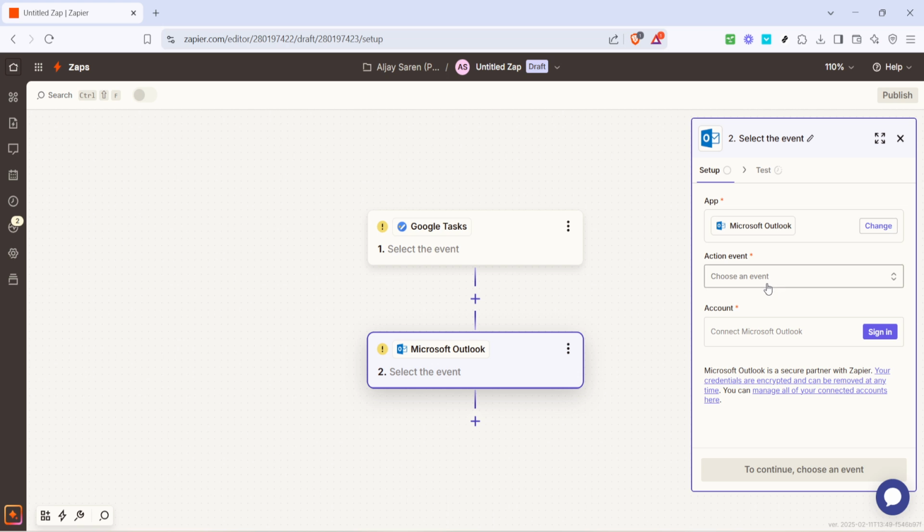Finally, when you see that everything's running smoothly, conclude the process by clicking on Publish. This means your Zap is now live and your default tasks from Google should seamlessly sync over to Outlook. And there you have it, you've successfully set up an automated system to sync your Outlook tasks with Google Tasks using Zapier. This integration will save you time and keep all your tasks streamlined across platforms.